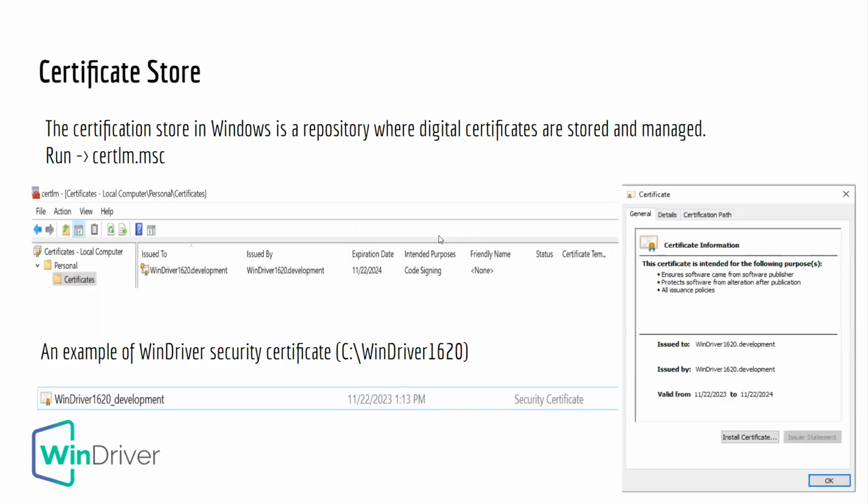And this is a component that was new to me. It is new in the sequence or the flow of how things are going in the new version. This wasn't part of previous versions. The certificate store. What is it? The certificate store in Windows is a repository where digital certificates are stored and managed. You can access it by running certlm.msc in the run command line.